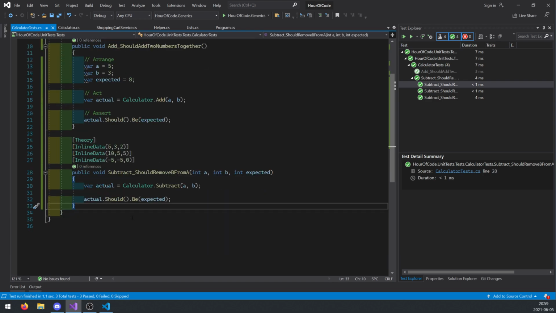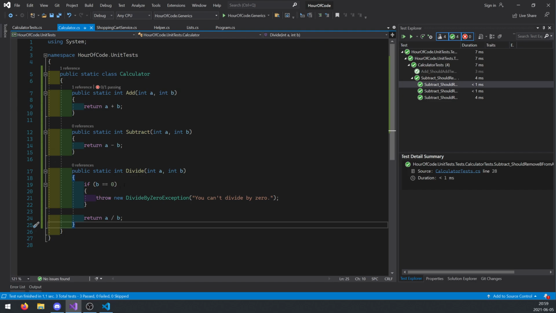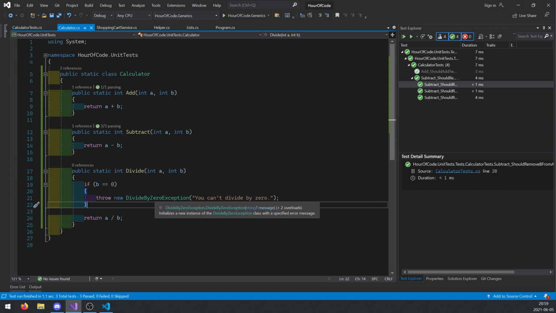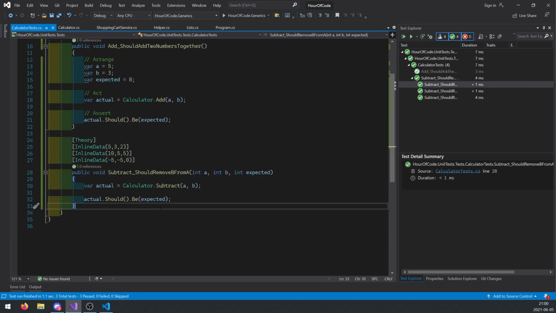Let's test one more, because the divide one is a little bit more interesting. You'll see we actually have a special case here where we're throwing an exception. It's very easy to end up in a trap where you only test the happy flow. But I think it's pretty important to test that your unit behaves correctly under errors too. So let's write a test for that.